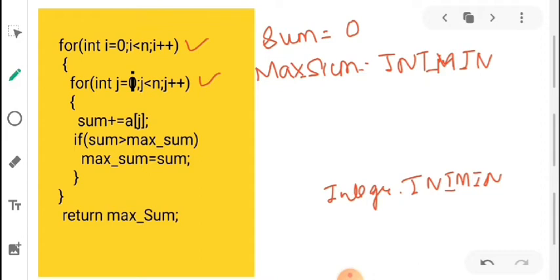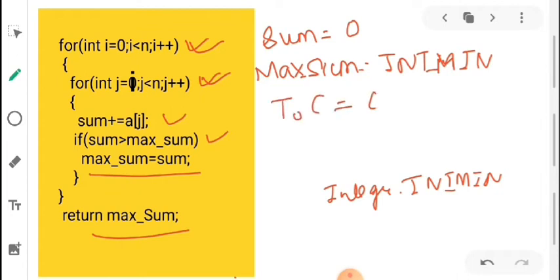Okay, then we are using two loops and we are calculating the sum, as I have shown. We'll start from i, j, and i will start from the very first index and calculate the sum. Okay, and whenever our sum becomes greater than the max sum, we'll update our max sum, right? And at last we'll return that max sum. So the time complexity of this solution will be O of n square, because we're using two loops here, right? And the space complexity remains constant.